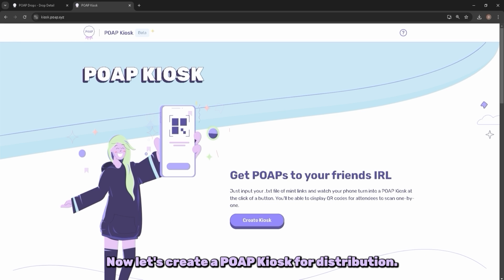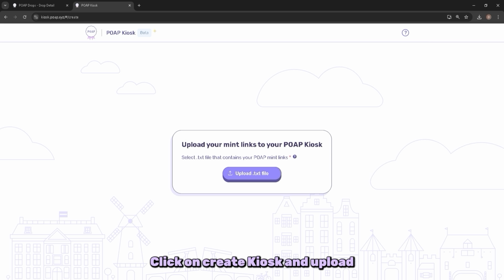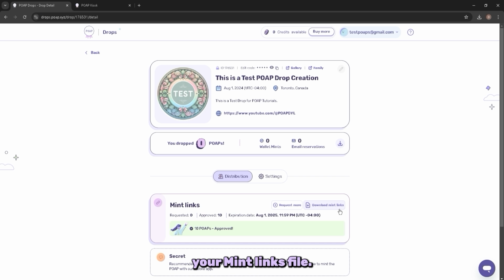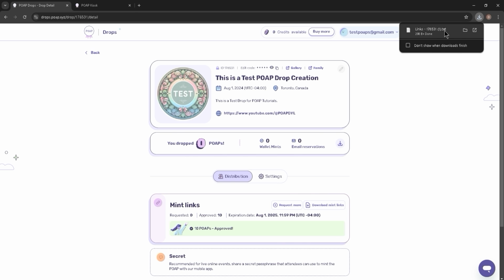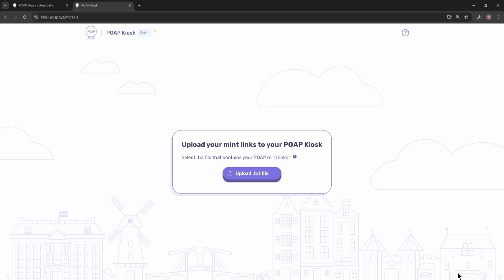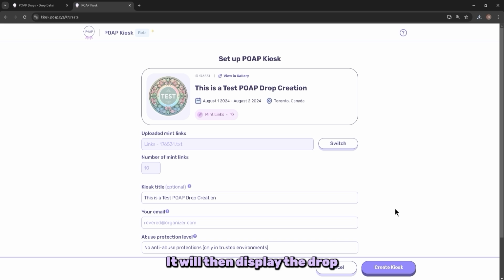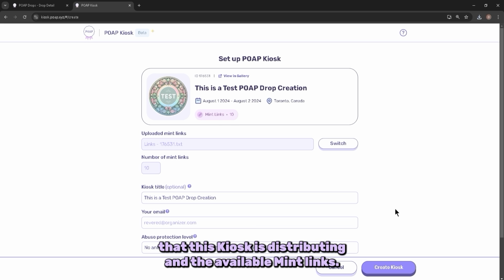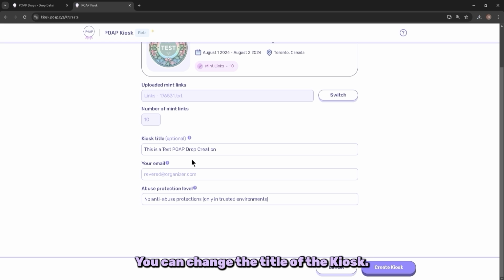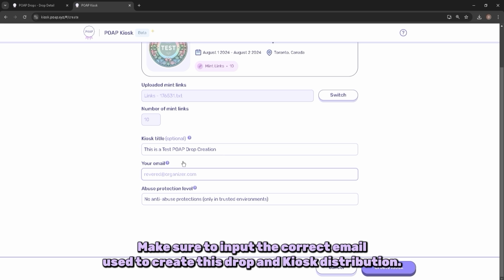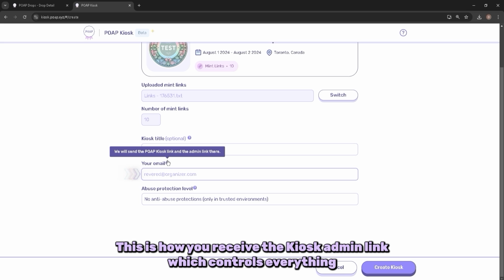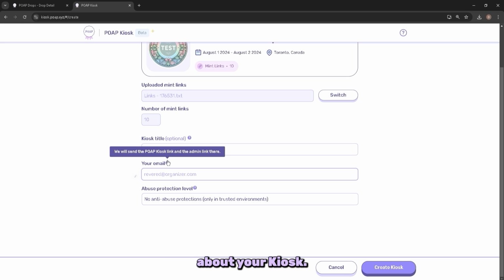Now let's create a POAP kiosk for distribution. You can go to kiosk.poap.xyz, click on Create Kiosk, and upload your mint links file. It will then display the drop that this kiosk is distributing and the available mint links. You can change the title of the kiosk. Make sure to input the correct email used to create this drop and kiosk distribution. This is how you receive the kiosk admin link, which controls everything about your kiosk.